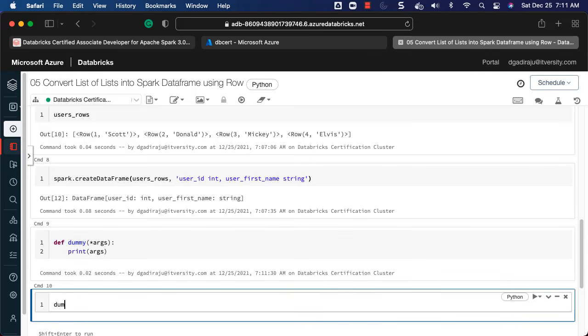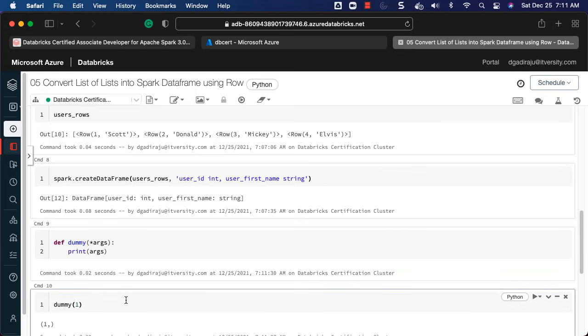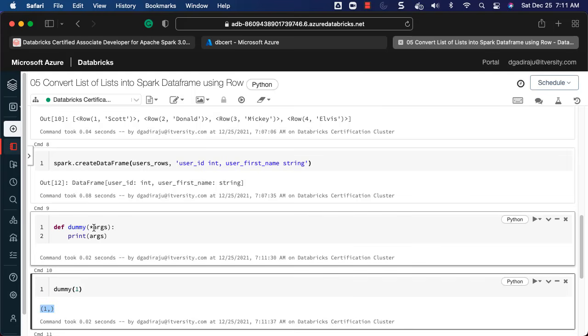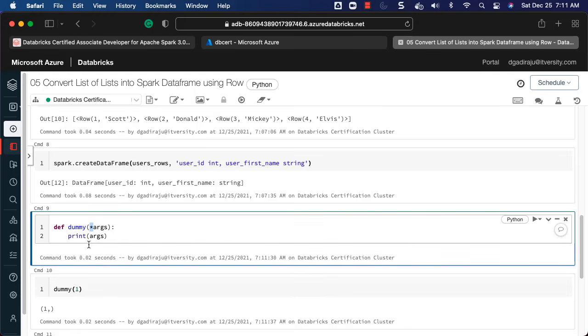Now we should be able to say dummy of 1. You can see that the arguments are printed here. Even though I have passed only one argument, it has printed as a tuple. Because we have this star at the beginning, it will interpret whatever arguments are passed as a tuple only.